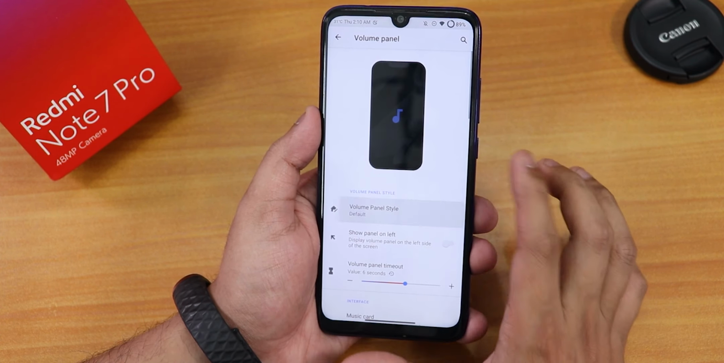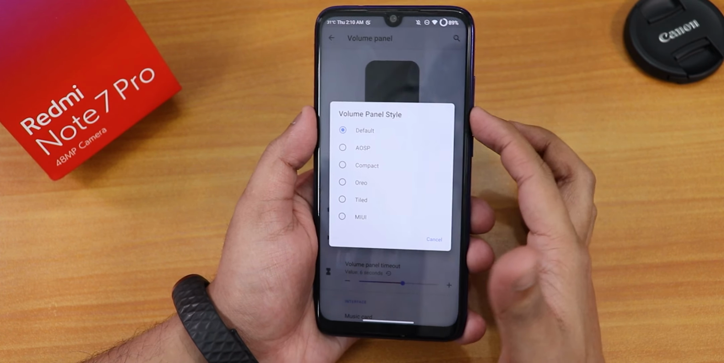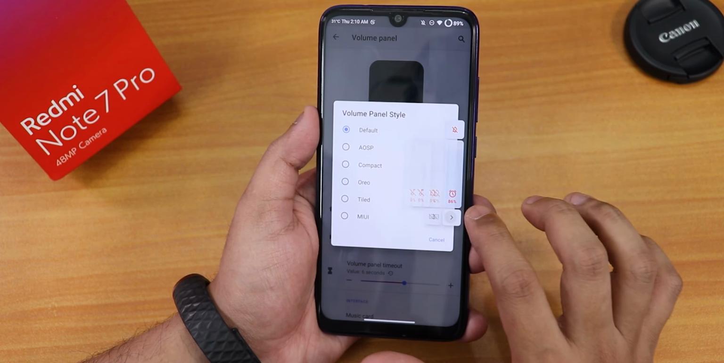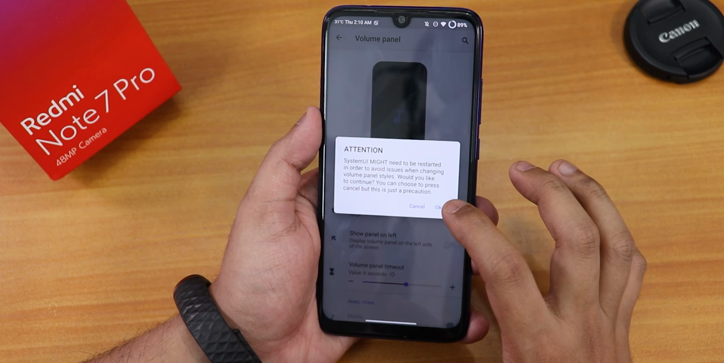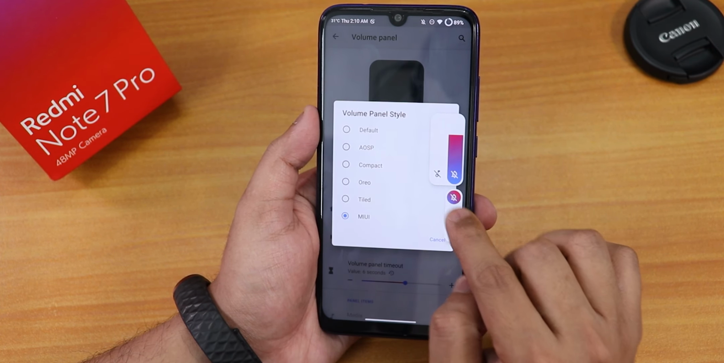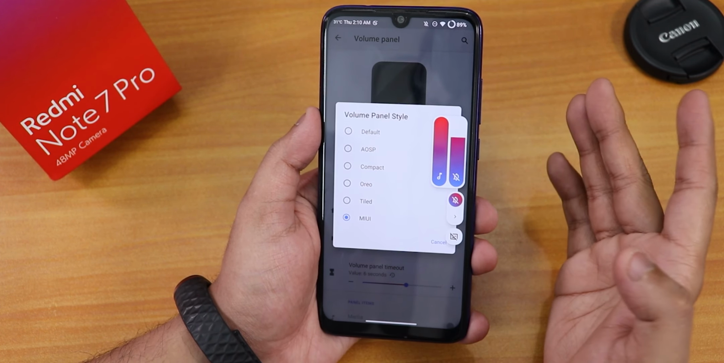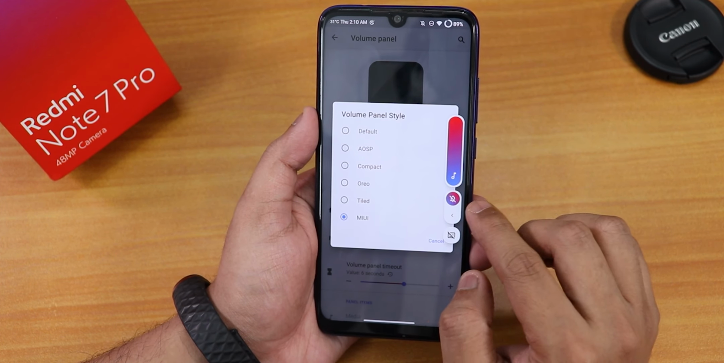There we have the volume panel, and here I have been using it with the default one, but you can go with anything. And right now, as you can see, with the default one it looks like this. With the MIUI option, let me actually, okay, so it is actually working. So yeah, this is how the MIUI kind of volume panel looks. Looks very, very beautiful in my opinion.